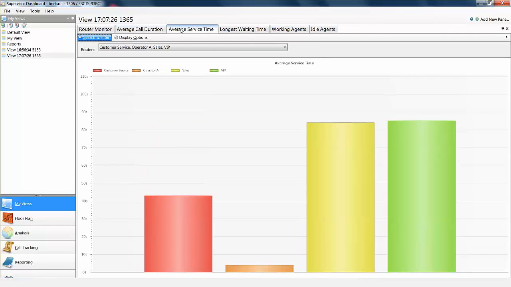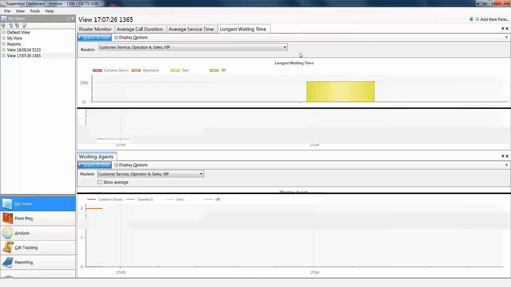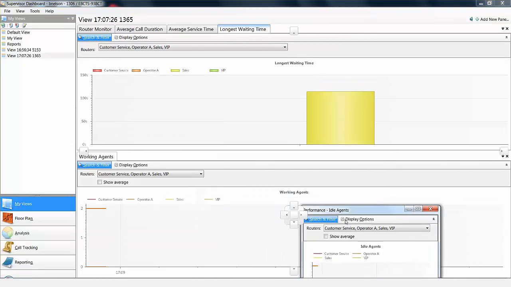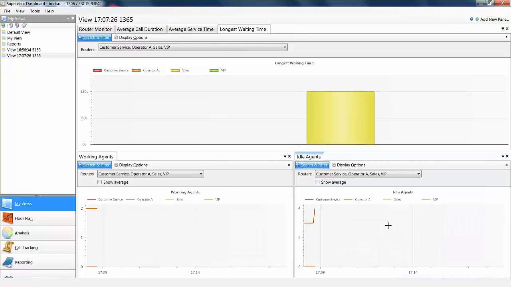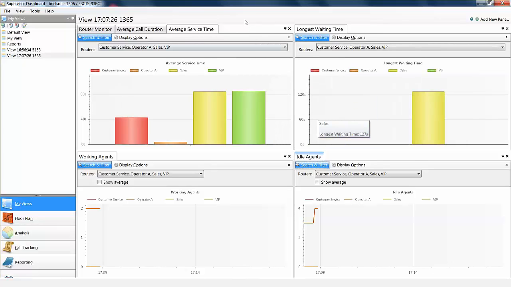It's really convenient to be able to rearrange the screen in any order I like. I'll click on Working Agents and select Split Vertical. This moves it to the bottom of the screen. Do the same for Idle Agents, Split Vertical as well. Actually, I want Idle Agents next to Working Agents, so I can simply drag it and place them side by side using the compass. Next, I'll tackle the call windows. I'll split Longest Waiting Time horizontal, so I have 4 easy-to-read quadrants with a logical layout where I can quickly find what I'm looking for.